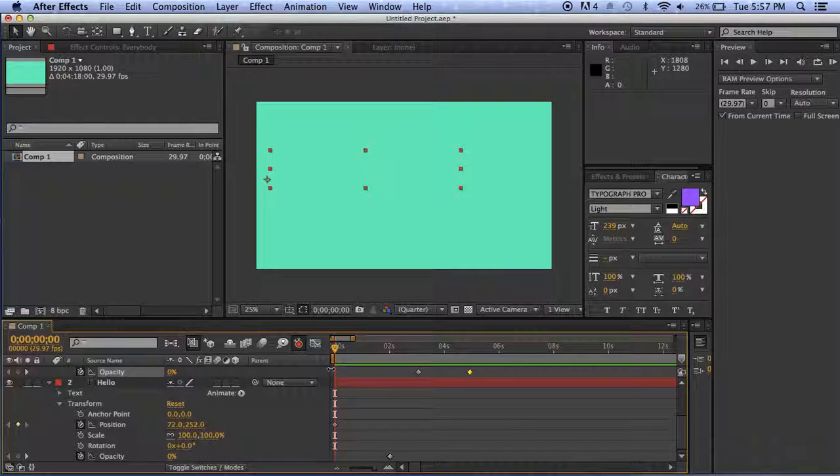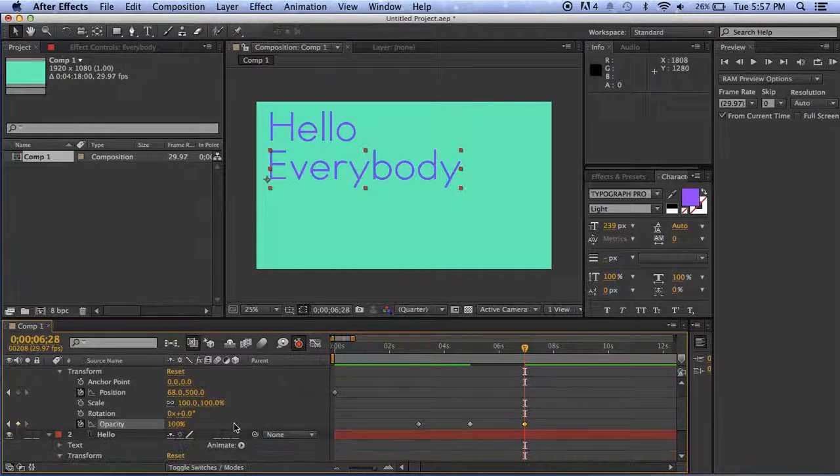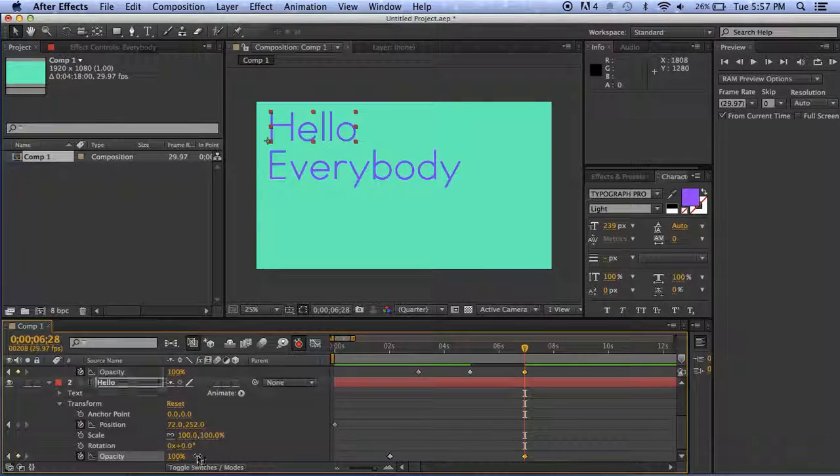And if we want them to go away at the same time, you can just go wherever you want it and move your little marker. Then you can just come here and go to 100 again. I accidentally went to 99 for this one, but it's fine. And 100 again, so they're at the same time.